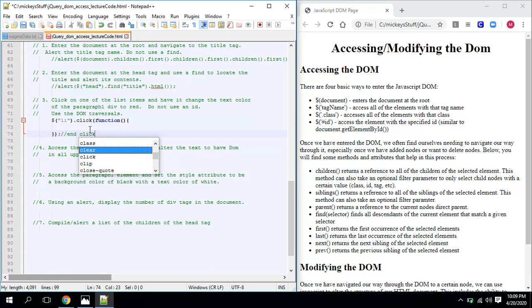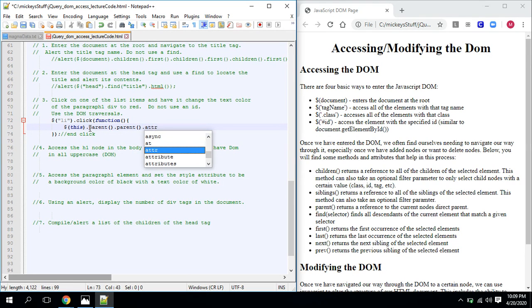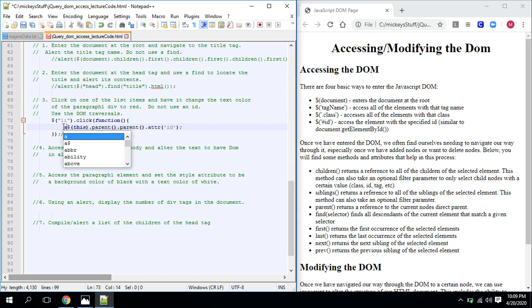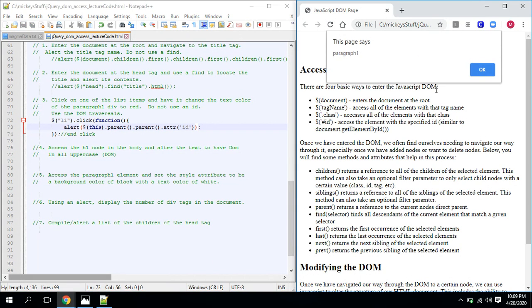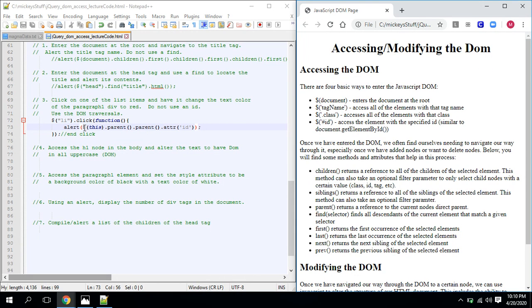And we're going to say, all right, when I click on one of those LIs, I want to get the one that I clicked on. So I'm going to use the this keyword, and I'm going to find its parent, and its parent again. And then I'm going to get the attribute ID just to make sure that I'm in the right spot. So let's alert that. It should tell me paragraph one. There it is, paragraph one. So good, I'm in the right spot. So now I can get rid of that alert.